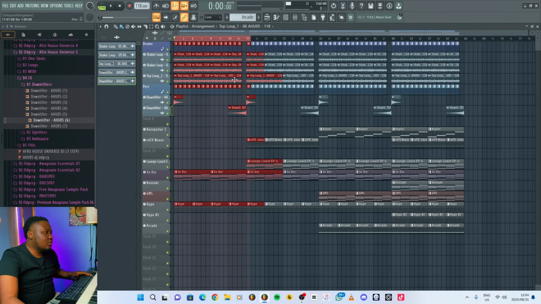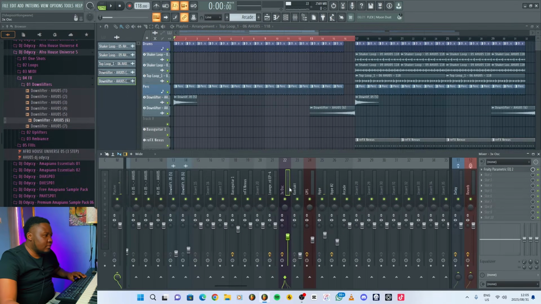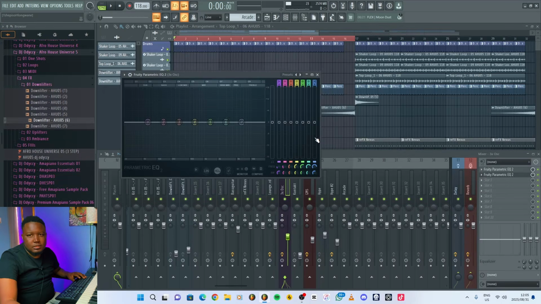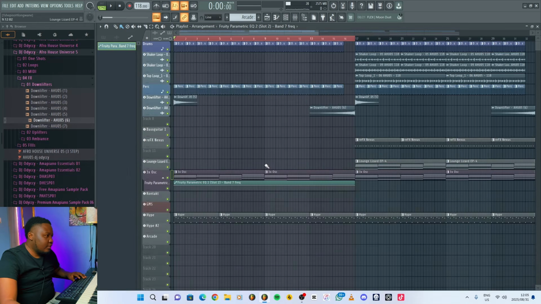First part of the song, I don't want any of the shakers. I'll have it start like this. So now on the 3 oscillators, the first one, I probably want to put in the Fruity EQ, and then I'm gonna automate this part, create automation clip, so that it starts off very low. You don't have to hear it much.